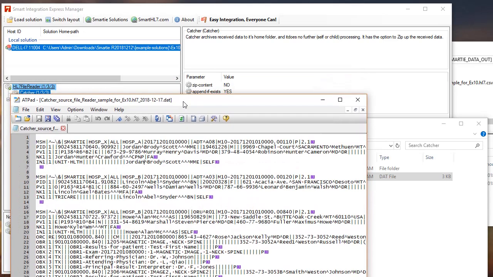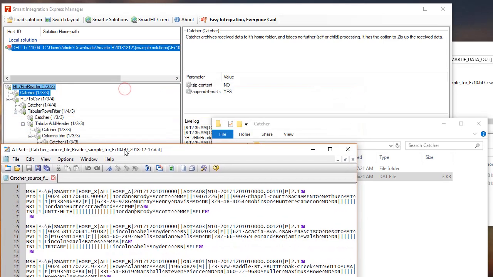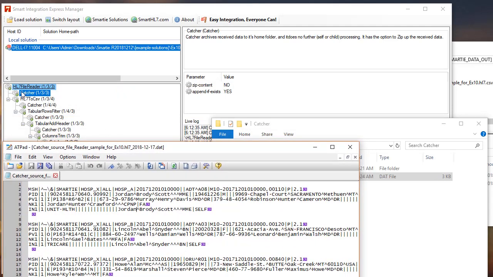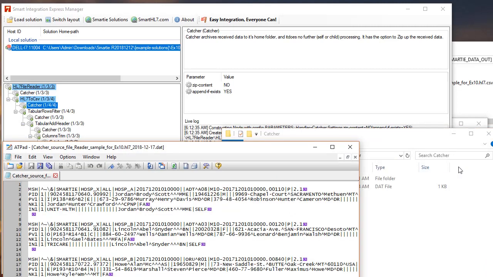So basically, there are 3 messages, as you expect a file reader does. It reads the file, it discovers 3 messages. So that's what we expected. Number 2, what we got here. Okay, go back to our text editor.